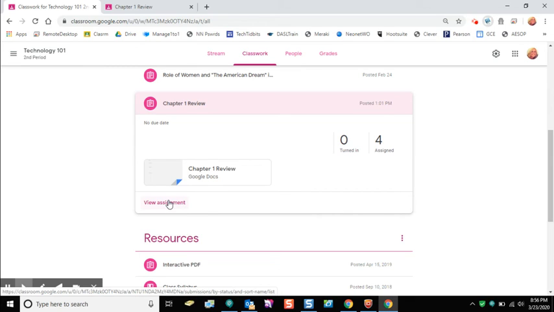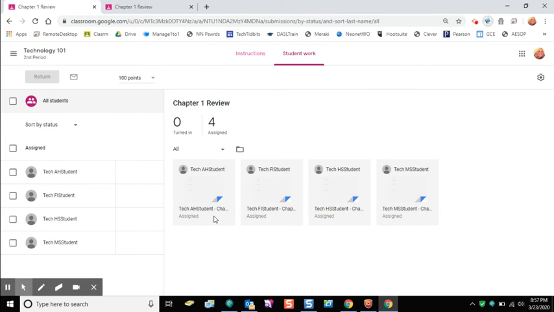As a teacher, if I click View Assignment, that takes me to a screen where I can see everything that my students have attached so far. So for this particular assignment, I selected make a copy for each student. So each of my 4 students are shown here, and their Google Doc that I attached to this assignment is shown as well. If I want to click on their Google Doc while it's in progress, I can click on that at any time. They don't have to turn it in.